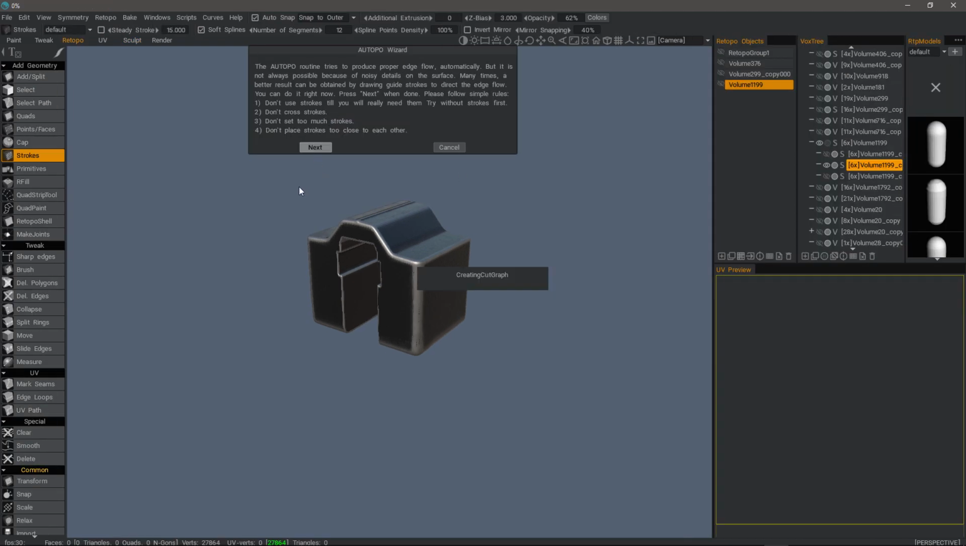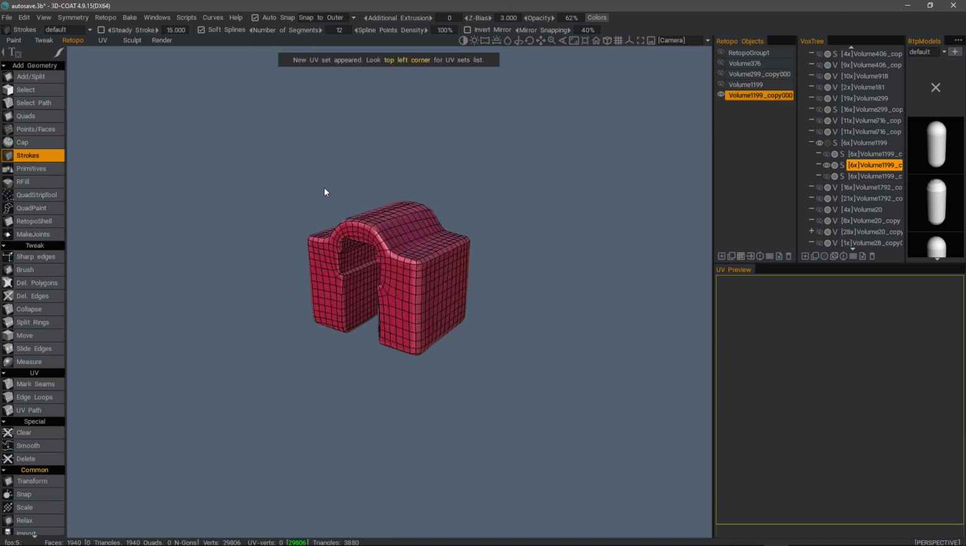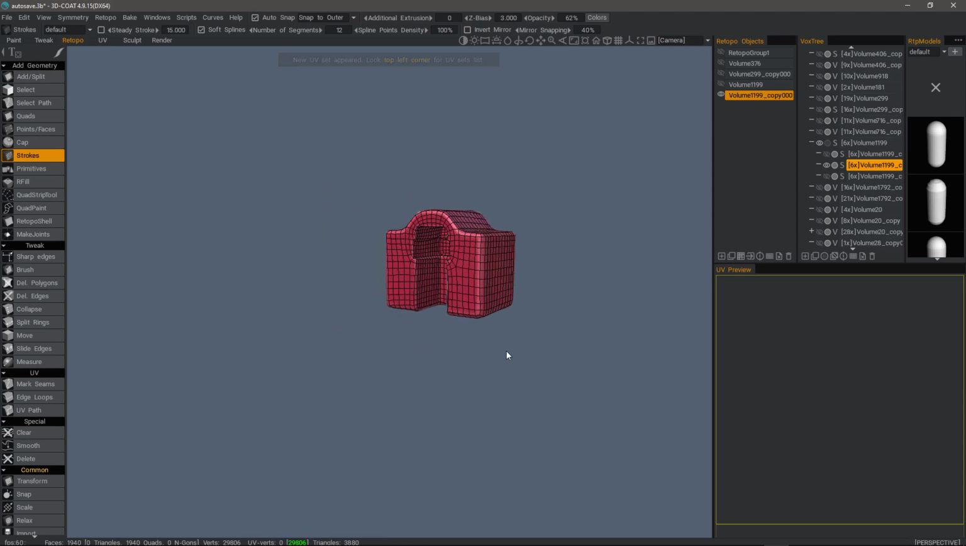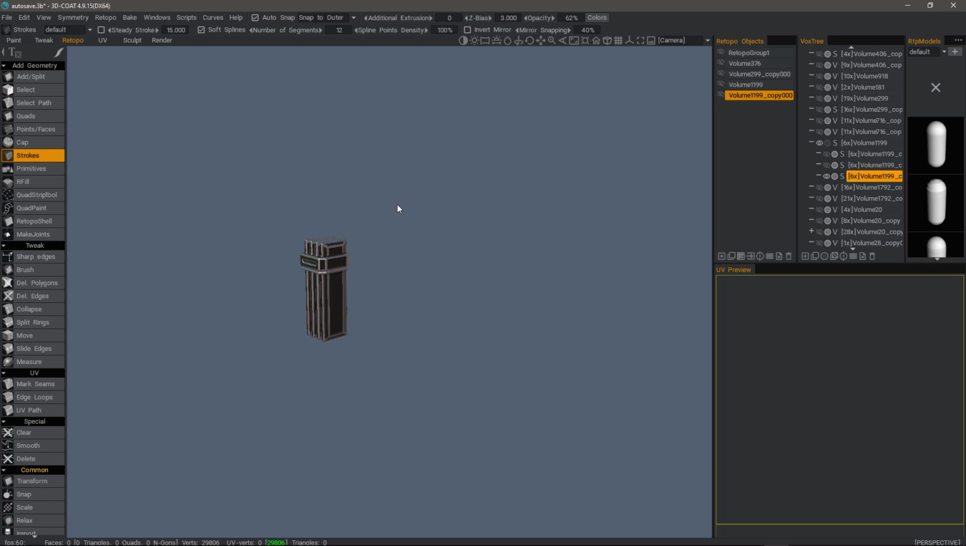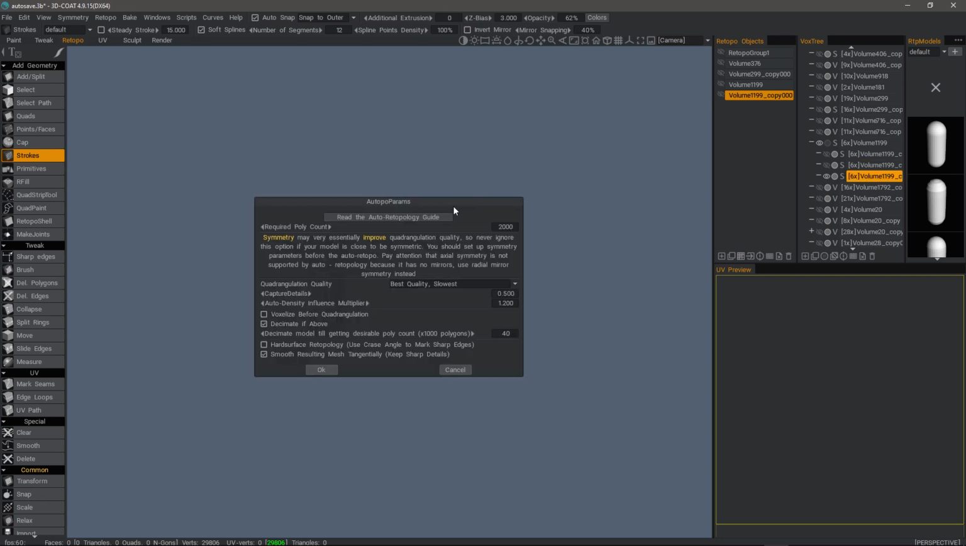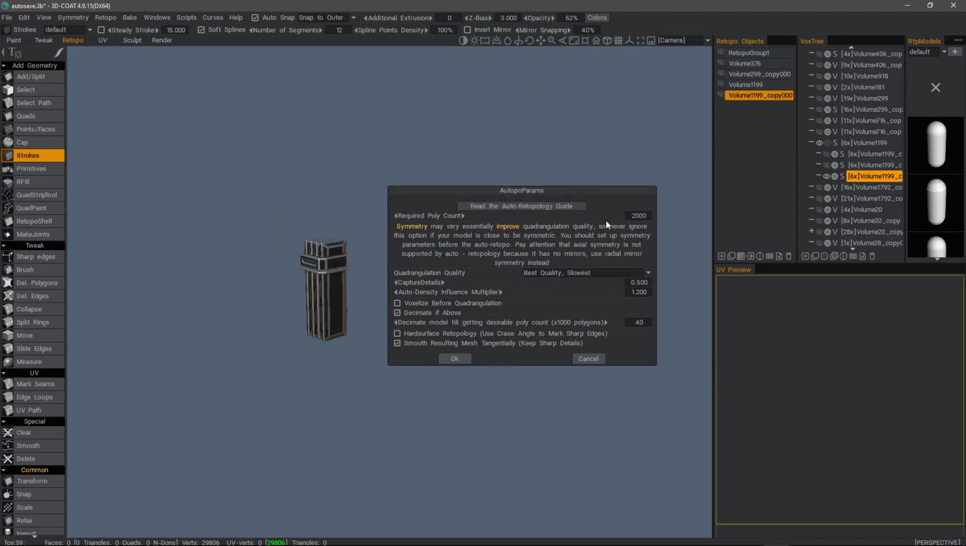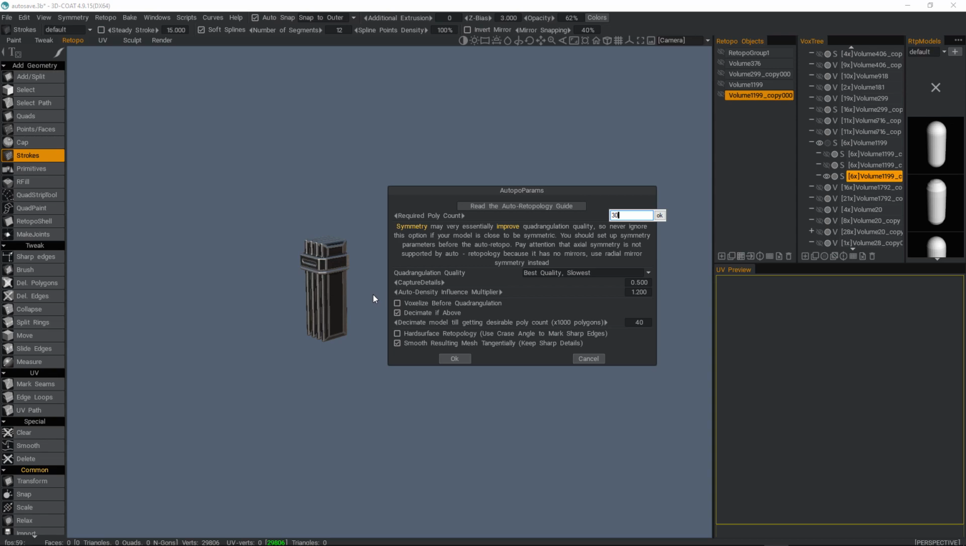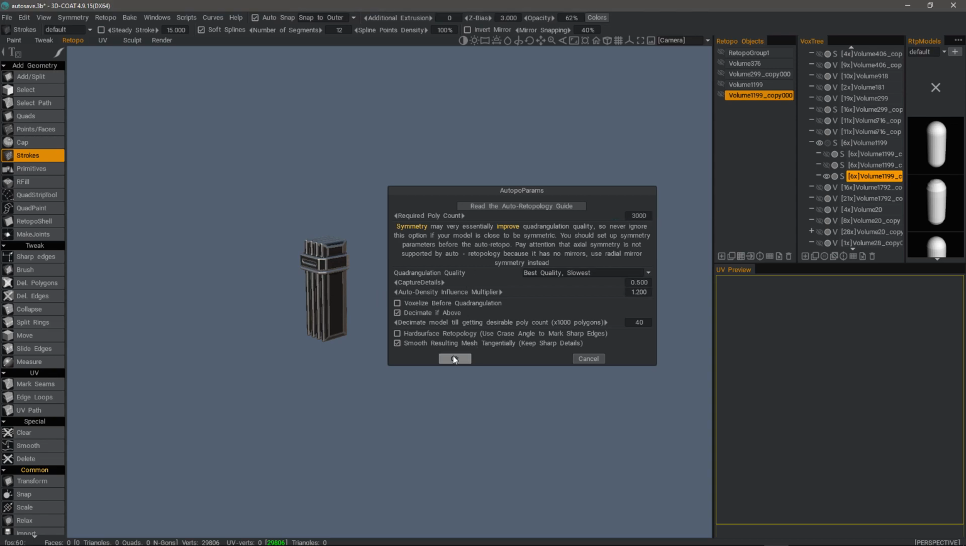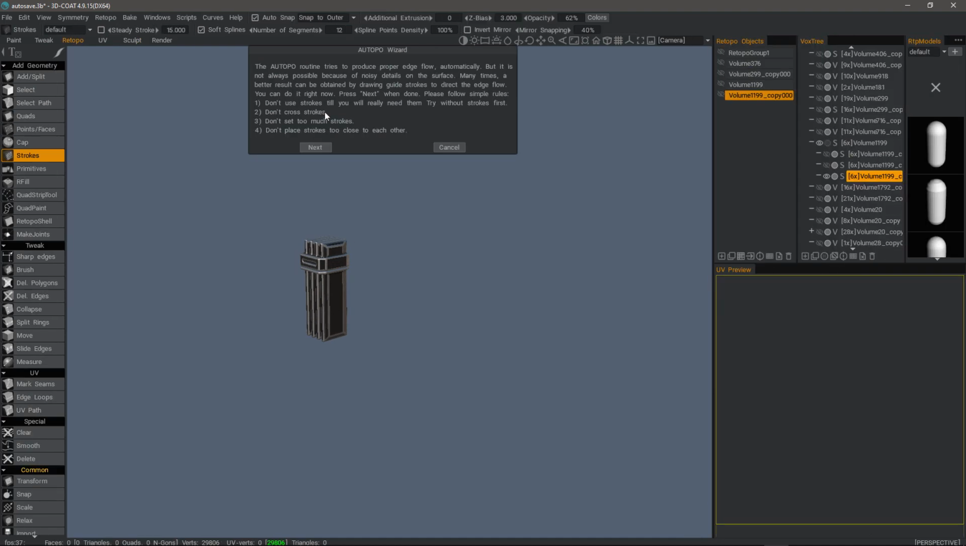Next, next. Okay, yeah, I think we got a little bit better result that time. We can hide that, hide it over here, unhide this option, and once more we'll hit our hotkey, and I might go with 3000. Next, and next.